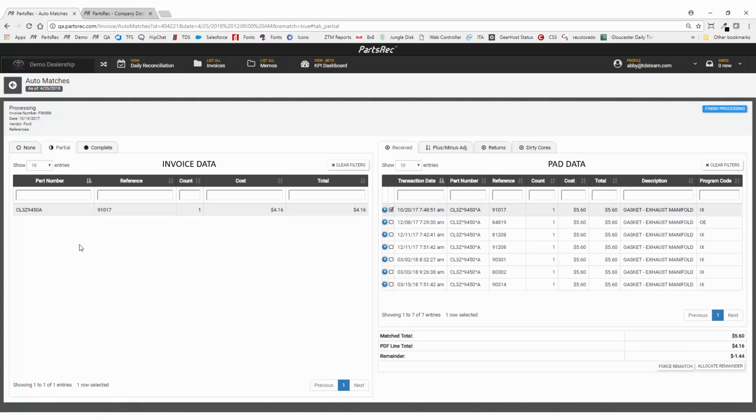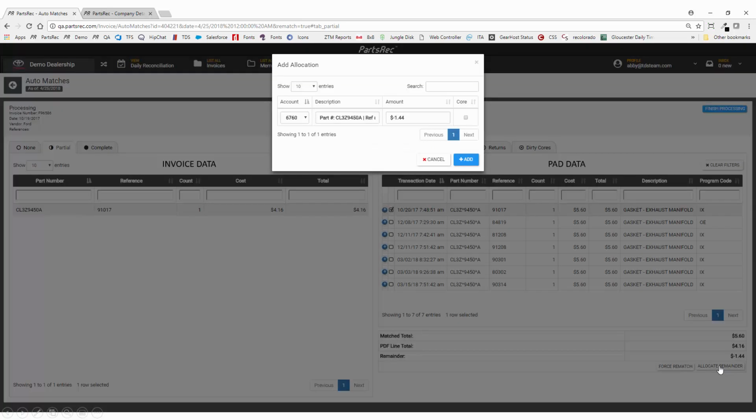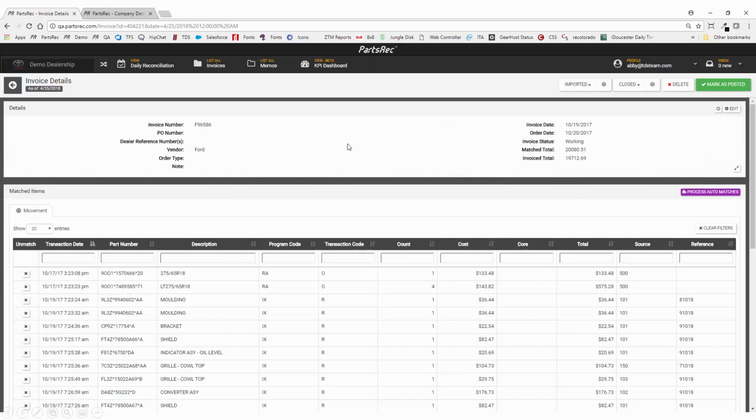So in this example, Ford billed this part at a cost of $4.16. The cost of the part in CDK is $5.60. So there is a discrepancy of $1.44. So PartsRec catches this and allows you to code this to your discounts and adjustment account so that your parts pad and your parts GL always stay in line. So that's it. This invoice is matched and ready for accounting to post.